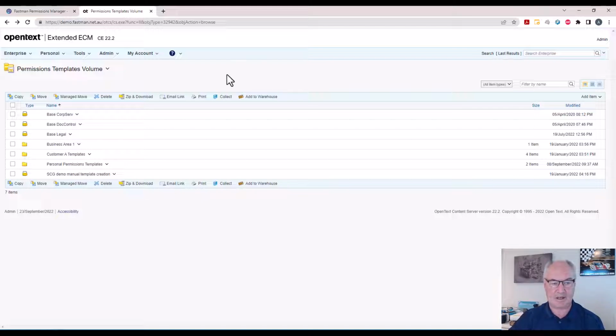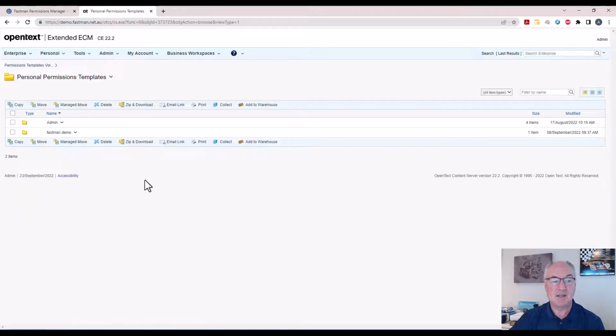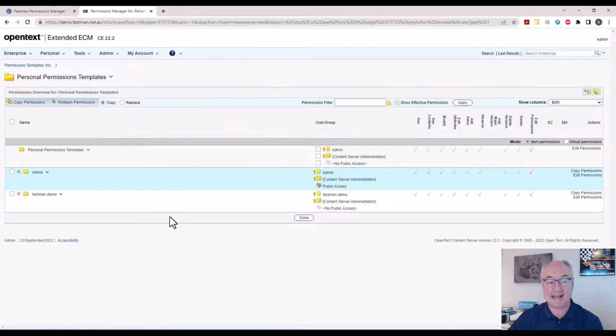So in that case, I can see the permissions that have been set up for this level, and also for personal permissions templates. And if I open that folder up, you'll see that in here I've got a couple of different folders. And if I run permissions manager on this being a container, you can see that admin is the owner of the admin permissions template folder, and Fastman demo is the owner of the Fastman demo folder, as you'd expect.